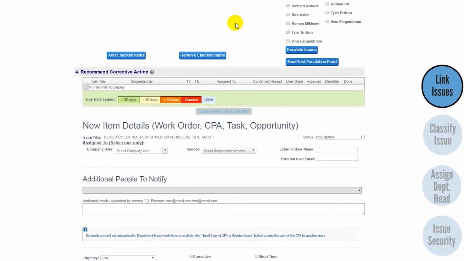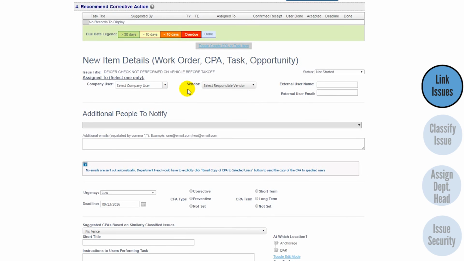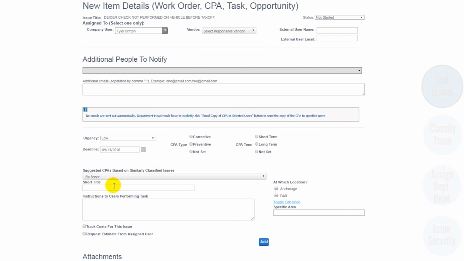Lastly, you can also create CPAs for the department head. These CPAs will appear in the Manage tab CPA list for department heads to manage. For more information about managing CPAs and the CPA process, see the Corrective Preventative Actions training video.